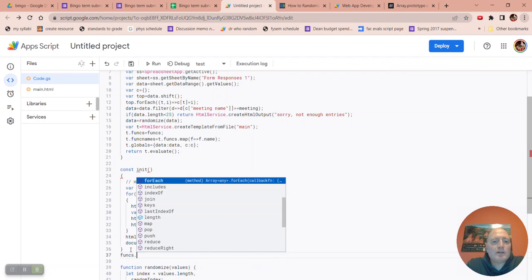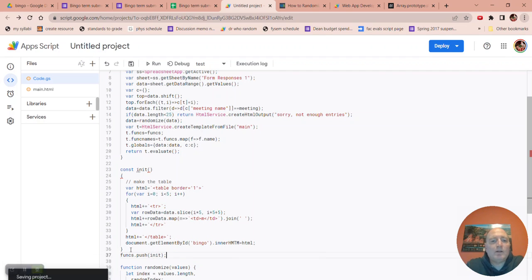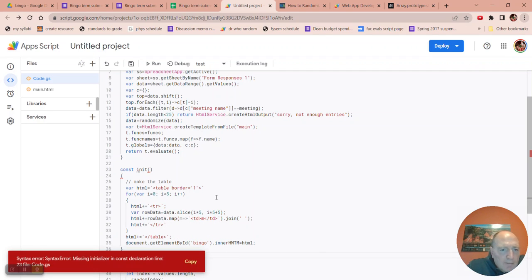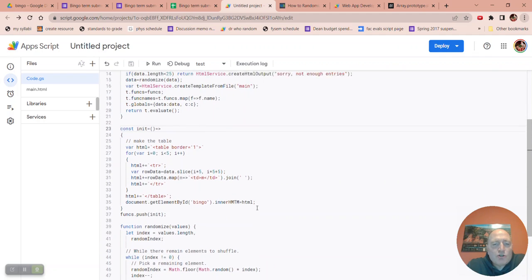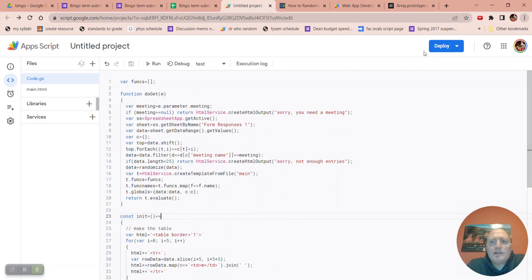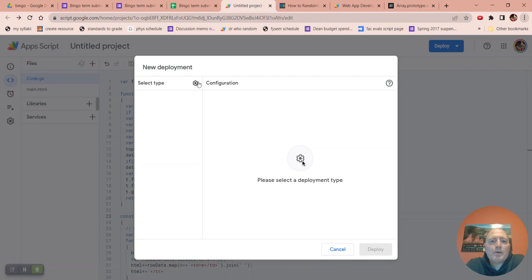But then we need to come down here and do funcs.push. This is a function I need to give to the web page, so I'm going to give it that little command there. It's mad about something on line 23. I forgot how to build functions when you use the constant variable. Okay, so that should do it. Let's see what it looks like. We'll make a new deployment, a web app.